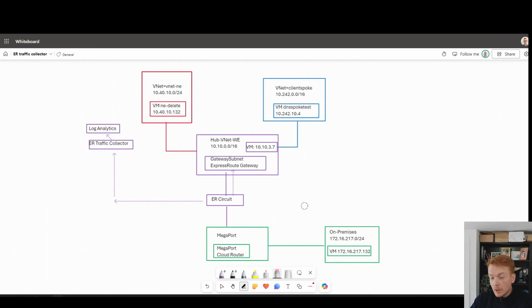Probably a common question that we'll get is, when should I use Traffic Collector for my ExpressRoute versus VNet flow logs? And I'll address that in a future video. We'll look at some pros and cons and differences of each service, but I will catch you in that video.